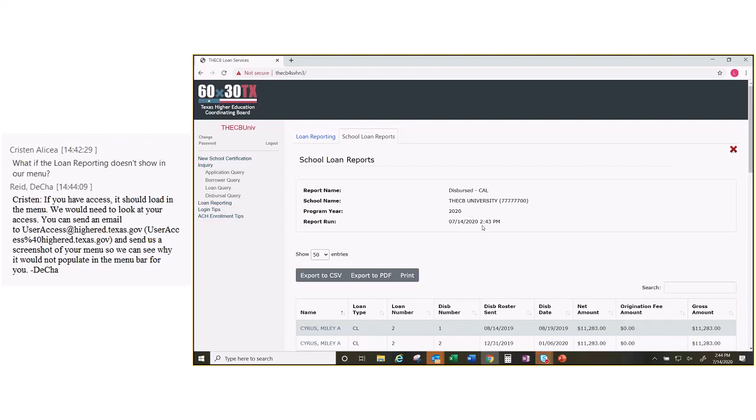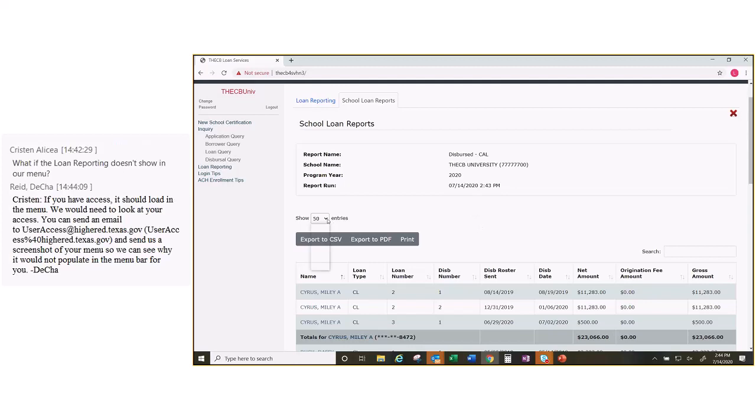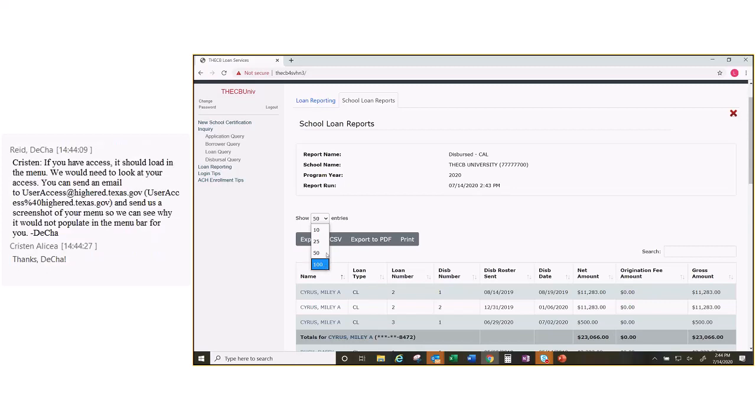Some of the cool features to point out is you can sort it here so that you can show more than 50 results, you can go all the way up to 100, or you can do as few as 10. You have some export features now, so that once you run the report, you can export that into CSV, you can put it in a PDF, or you can physically print the report now.